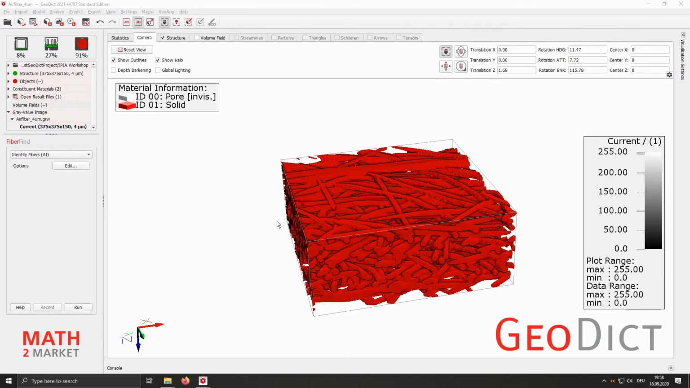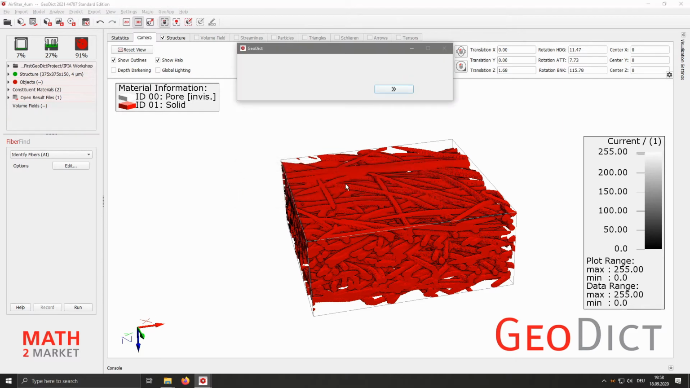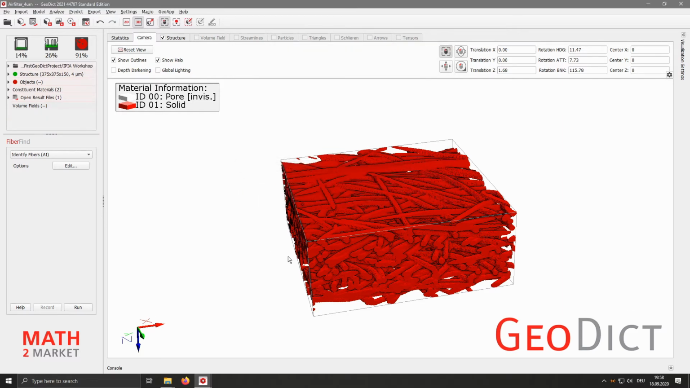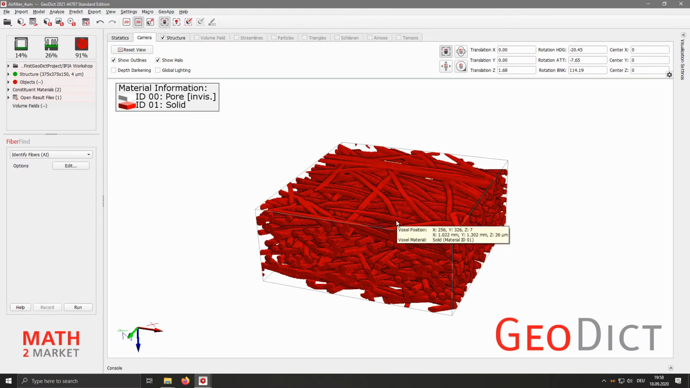Because we are confident in the segmentation we created, we can now remove the image from memory. So we click on the gray value image right here and right click it, and then click on Discard Image. Then the image is removed from memory because we don't need it anymore. And in the next step, we will analyze the fibers in this material.